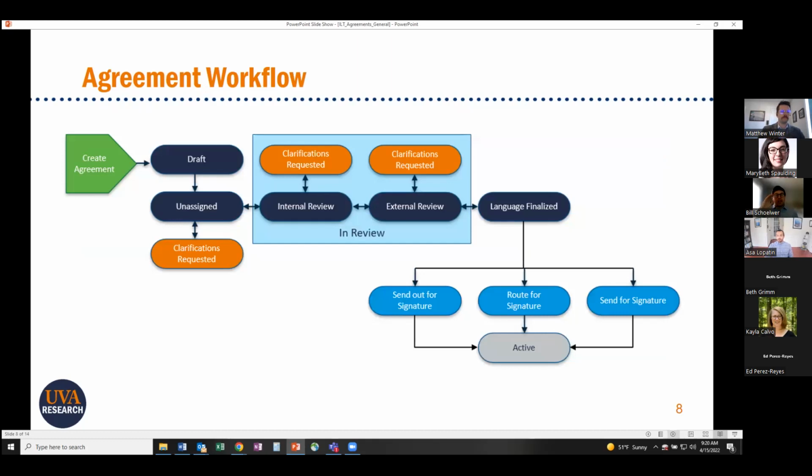So, high level, just a workflow diagram. This is the part that I'm going to focus on, the creation of the agreement. Once it gets submitted to OSP, it will go through the in review, the negotiation piece. Then the language gets finalized, and there's some built-in flexibility in terms of the routing for signature process. So from a high level, those are the various stages that the agreement can go through.